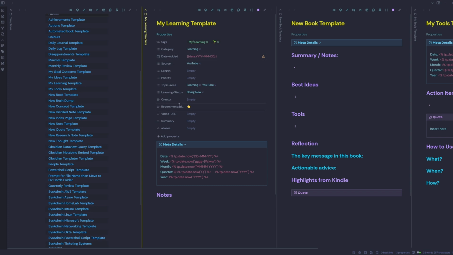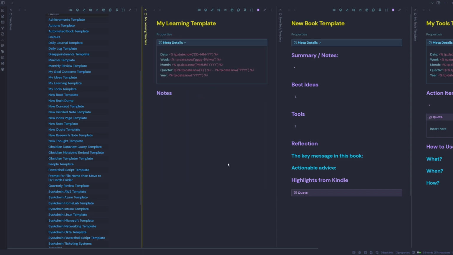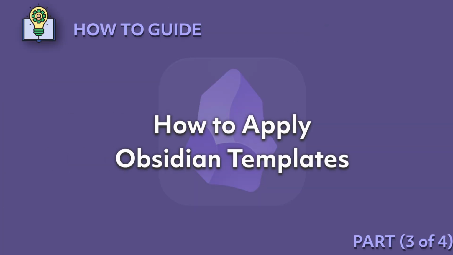What I do here is not what you have to do. It's going to be different for everybody. So that's just a showcase of some templates. How to apply Obsidian templates.